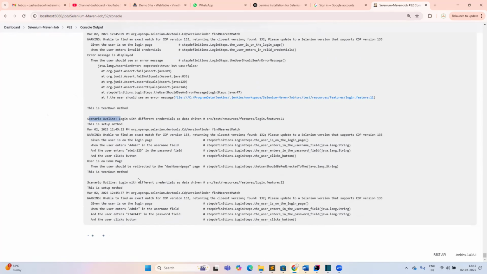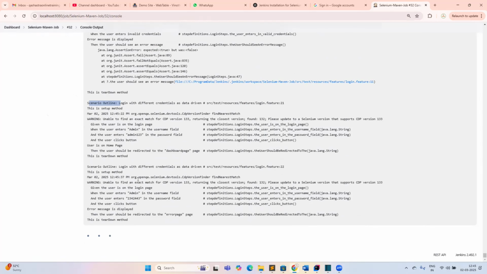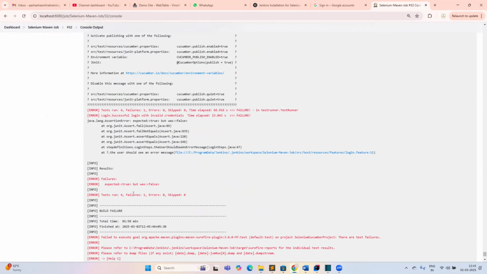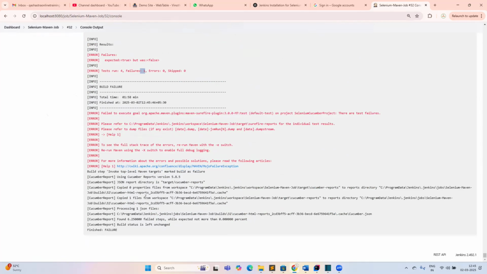And now a data-driven test case scenario outline is executing. So the number of iterations depends upon the examples which we provide. Yes. So now it has failed because of one test case. One test case is failed, right? So of four test cases, one test case is failed. Let's see the report where it will be generated.